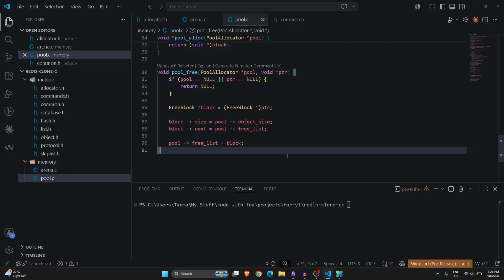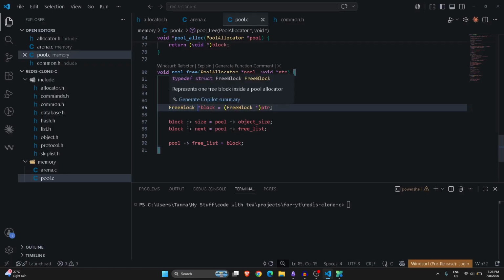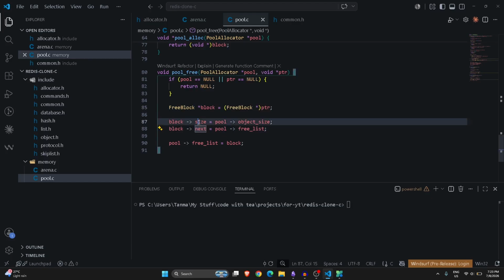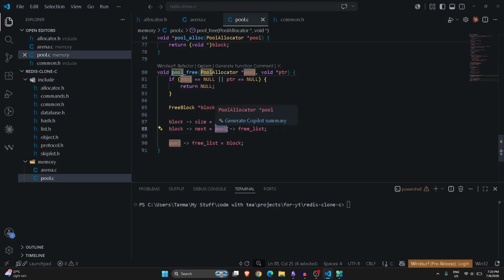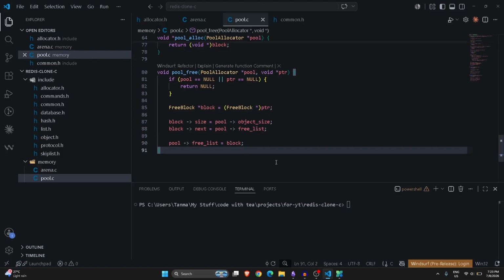So let me explain it to you. First it's a pointer to void. We made it a pointer to free block, so that lets us save size and next in it. So we saved size from the pool: we have object size in pool, so we saved that, and we also have the current free block address in pool as well. So we get that free list address and save it as next inside this block, and then we added this block's address to free list. So we again made that chain as it was.